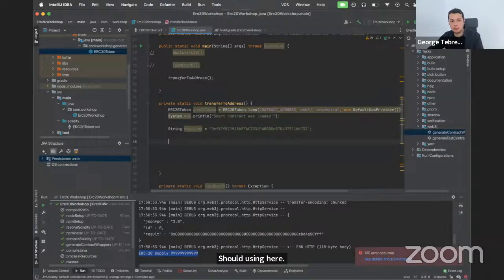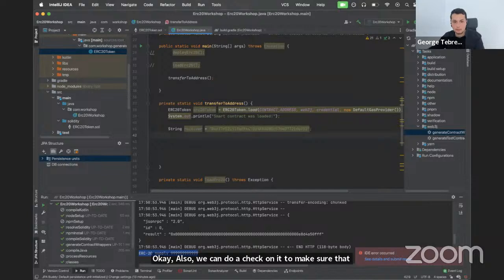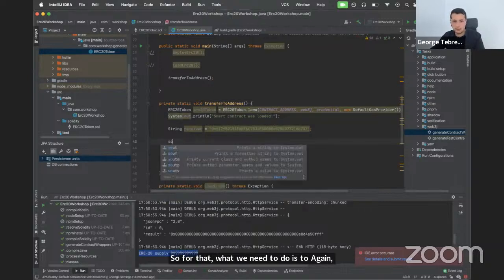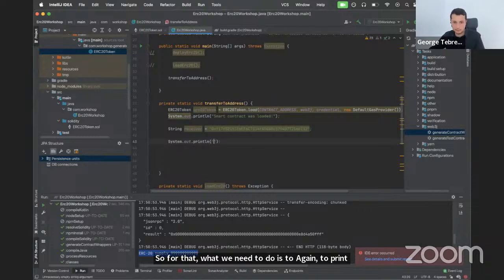Also, we can do a check on it to make sure that it doesn't have any tokens, and check what is the current balance and what will be the balance after we transfer the tokens. So for that, we need to print a message here in order to be able to see the balance. It would be balance transfer.